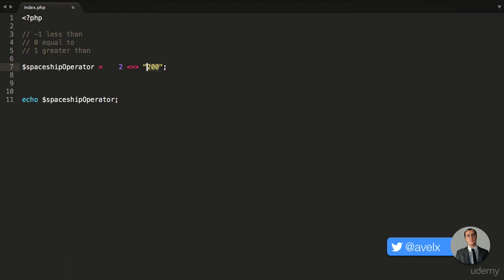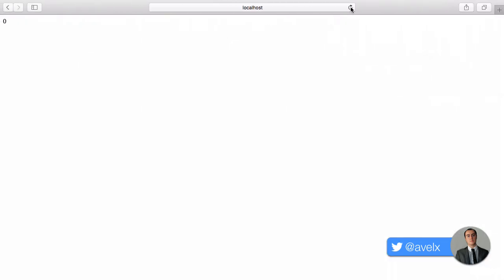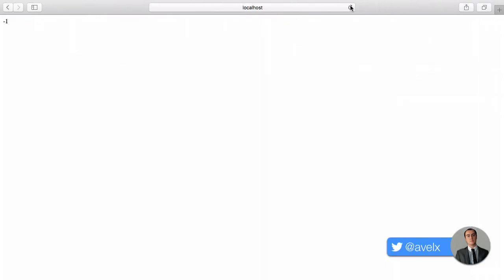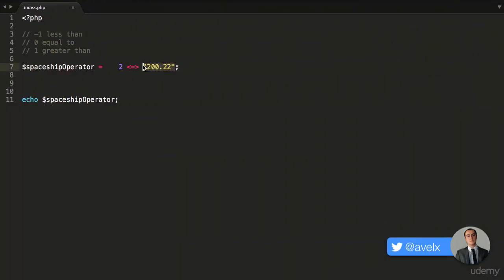And just to prove that, let's change this to 200. So now the value on the right is greater than the value on the left, so it will return the value of 1. Save it, hit refresh, and you'll now notice that's what we get. And then also you can have floating point numbers in there as well. So I can say 200.22, which again is still a data type of string, but it will convert it into a floating point number. And you'll see again, we get the exact same -1. And you can compare integers and floating points. And you can also have Boolean data types in there as well.